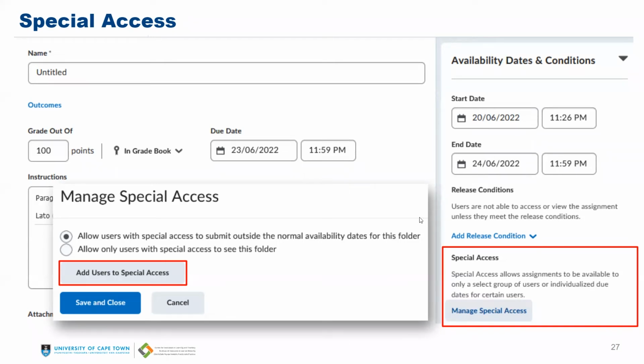That will pop up a little screen here, and you can see 2 options to choose from. The first one is allow users with special access to submit outside of the normal availability dates. And the other option is allow only users with special access to see this folder. So there's deciding on how you would like to use special access. Remember, this is almost another way of filtering students to a particular special way of accessing the assignment.